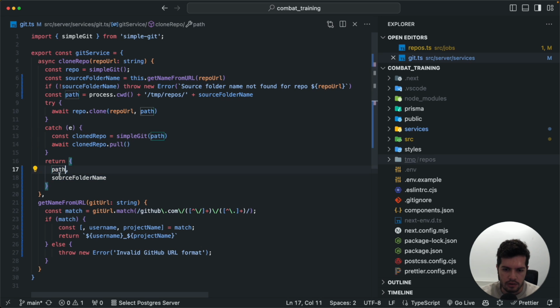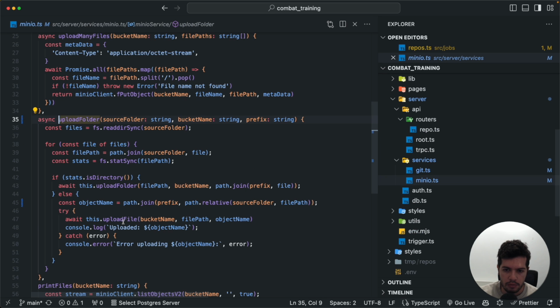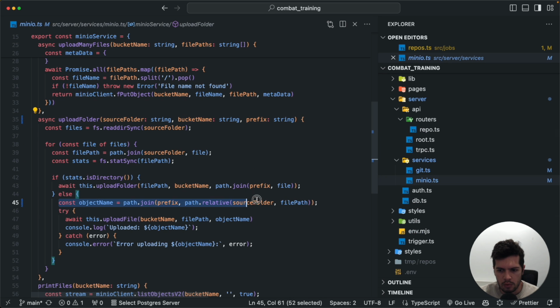And then I return it here, and then we pass that into the upload folder method, where I needed to make one small change here, which was to just pass in the relative path for the object, so that it gets uploaded into the correct nested path. It's true file path. Otherwise, you just get all the files in one folder, which is not the point.